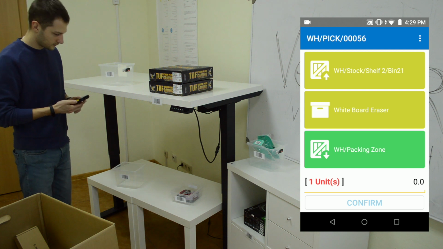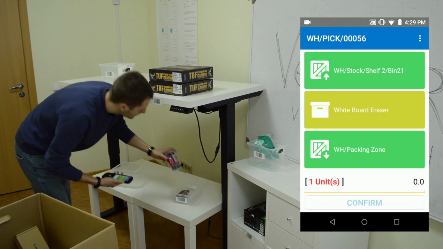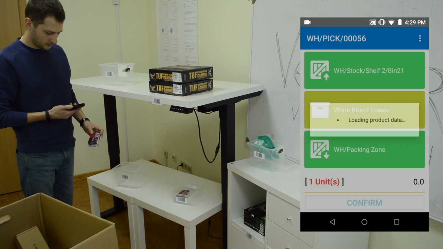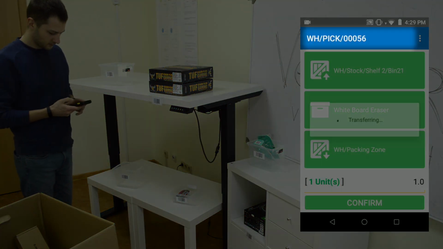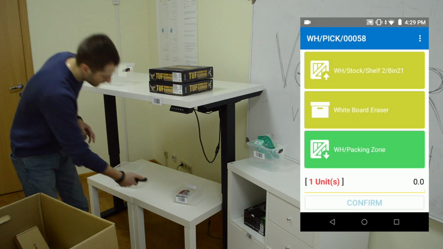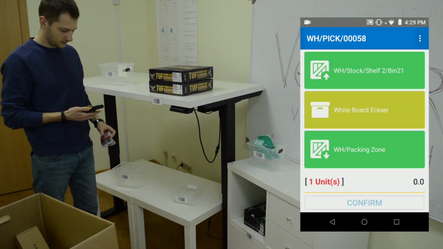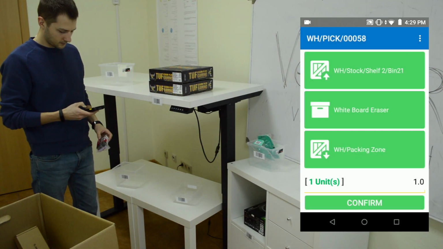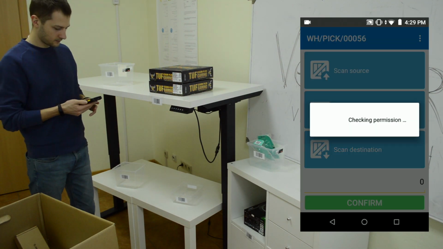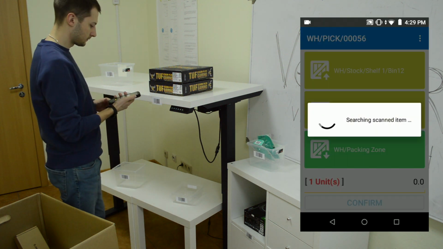Now the picker is near the location bin 21. He needs to pick 1 whiteboard eraser for order 56 and 1 more for order 58. And so on until he picks all the items.